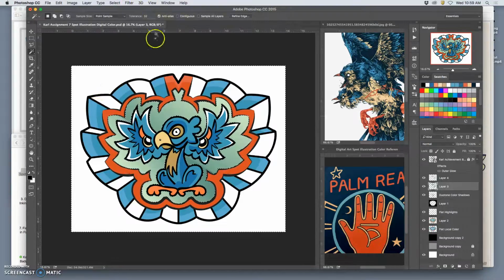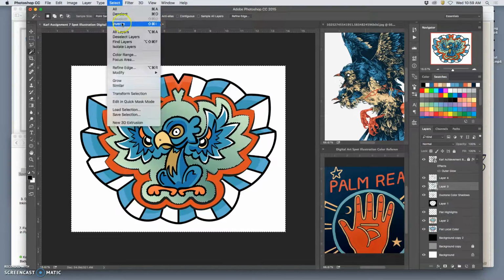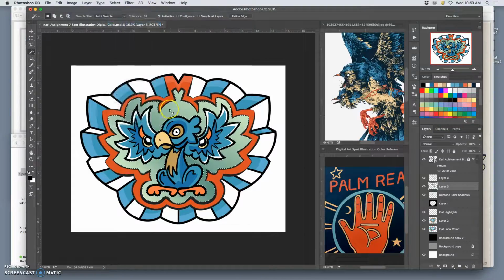Remember, Photoshop's good at selecting empty space. So instead of trying to select the gradient, I select the empty space around it. Then I invert the selection. Oh yeah, that looks nice. Making it really subtle. There we go.